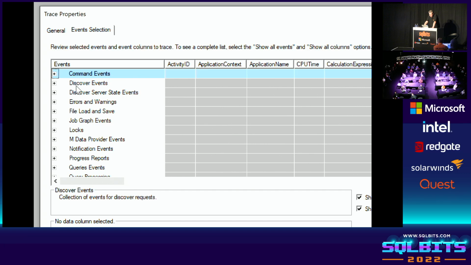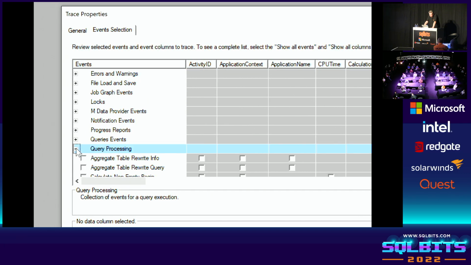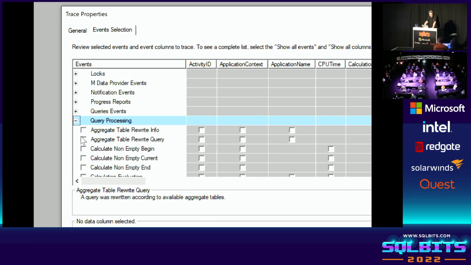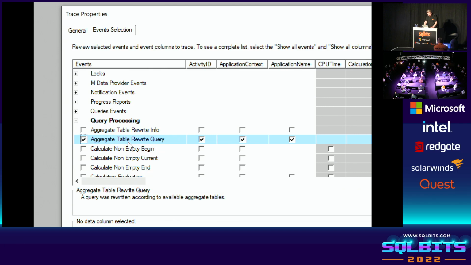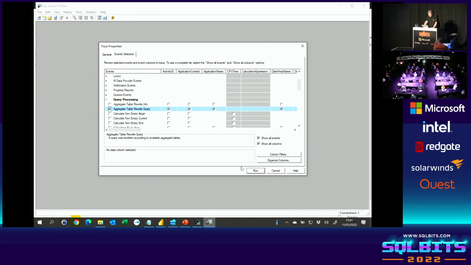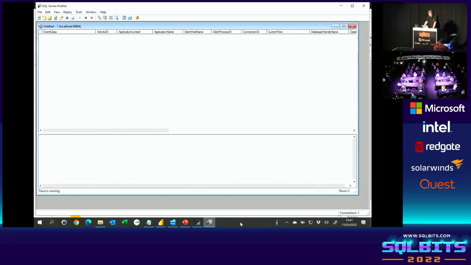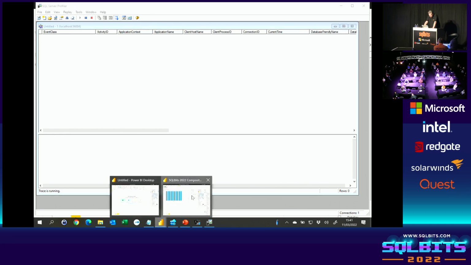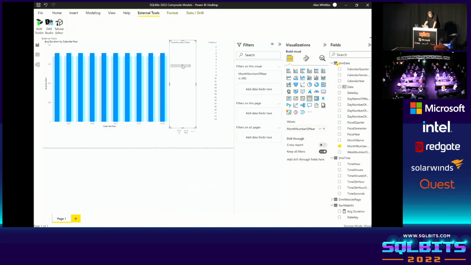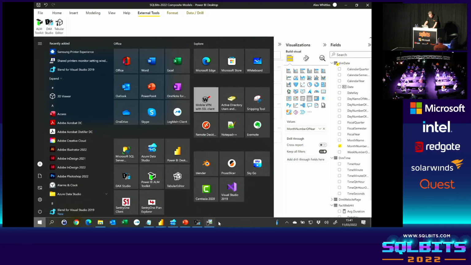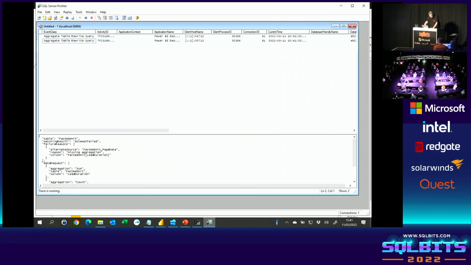And under my events, there's a new event under query processing called aggregate table rewrite query. And when I do this, it's going to tell me what Power BI is doing when it's trying to interpret that aggregation. So let's interact with this again by changing the month filter. And let's go and see what that trace has said.